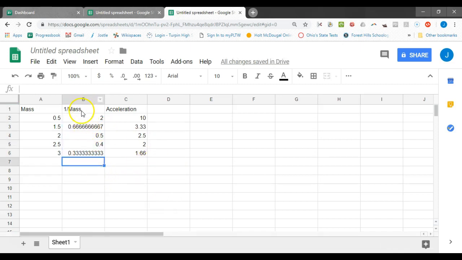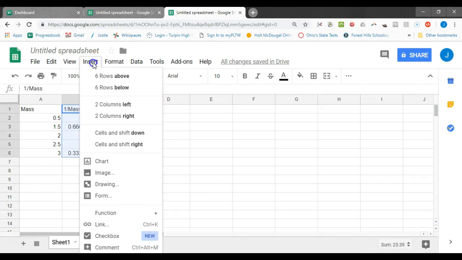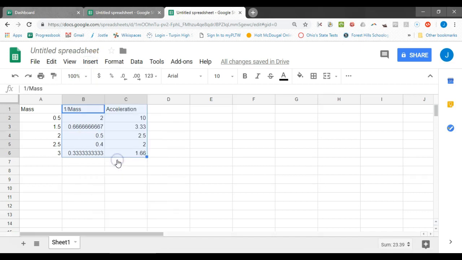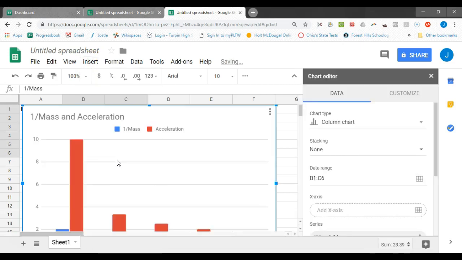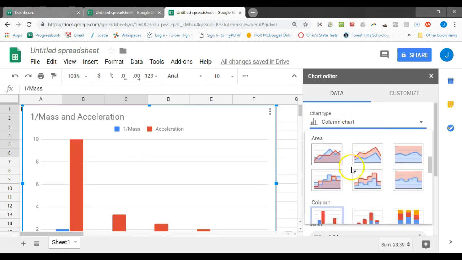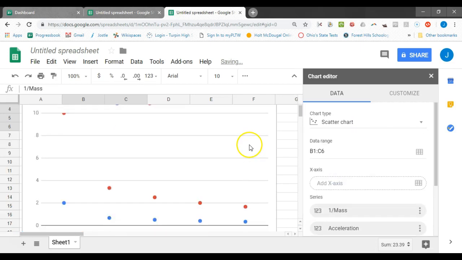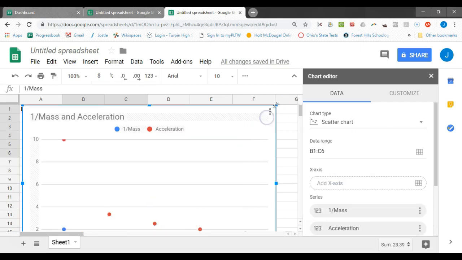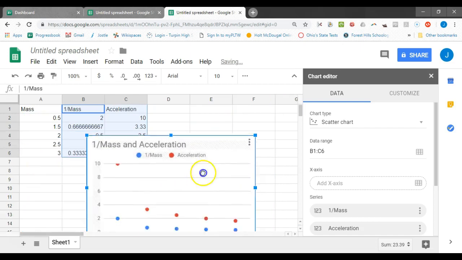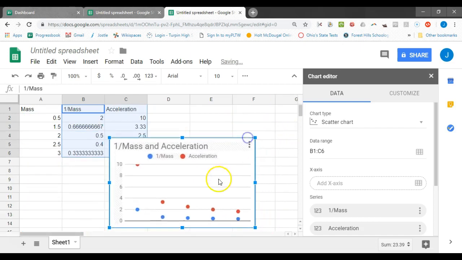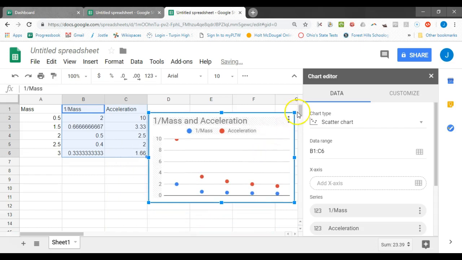Now we want to make a chart based on this data. So I'm going to highlight the data that I want in my chart, and I'm going to go to Insert Chart. Now I don't want a bar chart. What I want is a scatter plot. Now that looks like a mess. So we're going to have to clean up our data a bit.